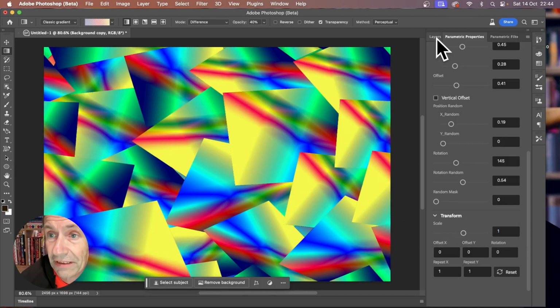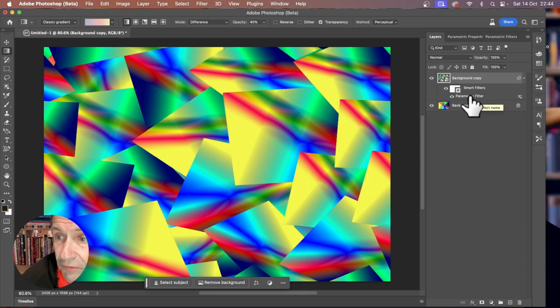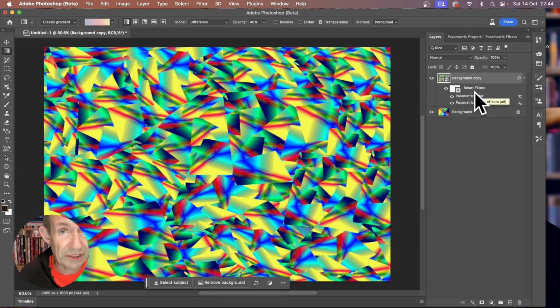But what happens? Well, you can go here to the layers, and you can see in the layers, it's created a background copy. It's still got the background, so you can still use that. But also you've got this parametric filter. So you can go down there and hold down the Alt Option key and drag that one up, and just drag it above. You see that blue line and release. And what it does, it creates another parametric filter using the same settings. So it just duplicates it.